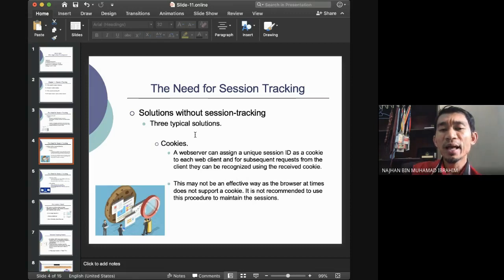Next, there are some solutions without session that you can use to track. There are three types, such as cookies. The web server can assign a unique ID in a cookie for each client. But it's not an efficient way, because some browsers do not support cookies and it will lose the track.